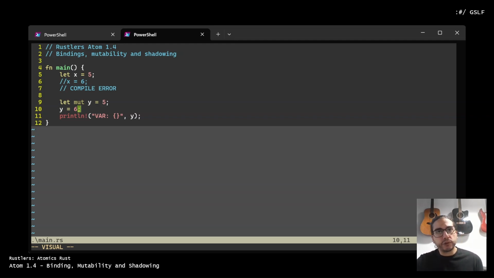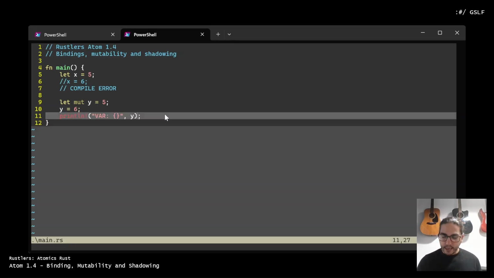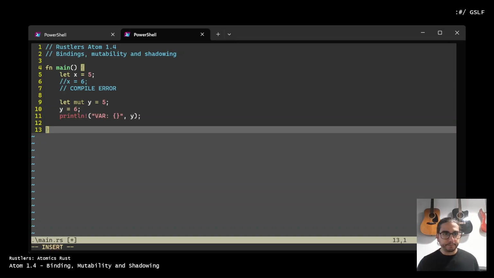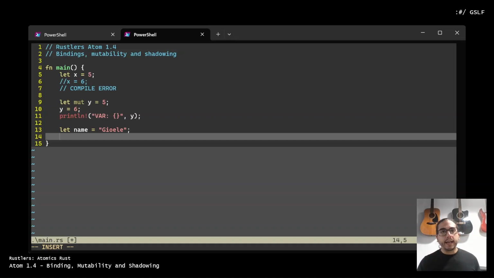There is another very interesting feature in Rust called shadowing. Instead of mutating a variable, you can redeclare it with the same name. In this way you effectively replace the old binding. So if I write something like this, let name equal to Joel, I can rewrite this variable in this way.